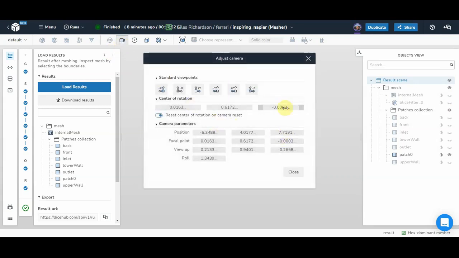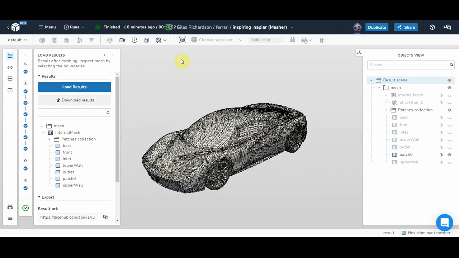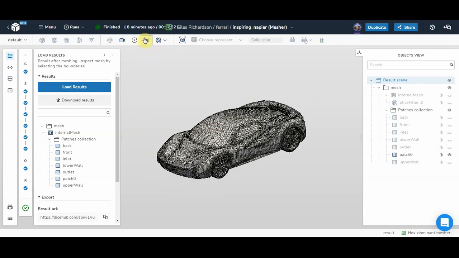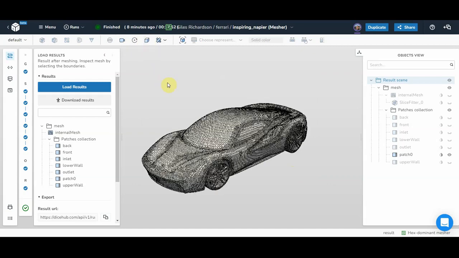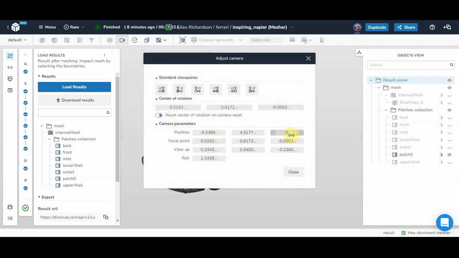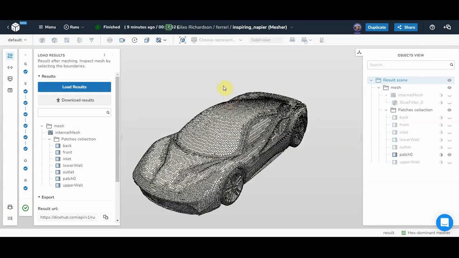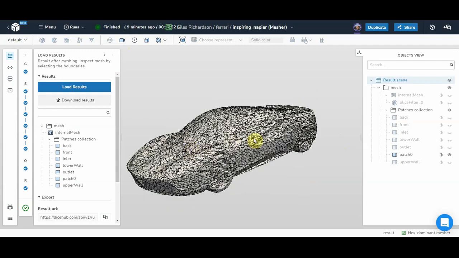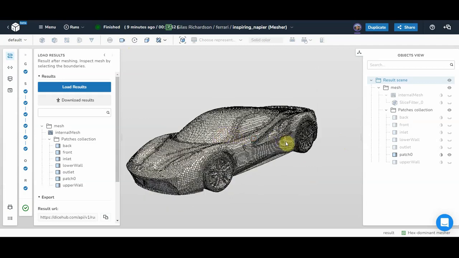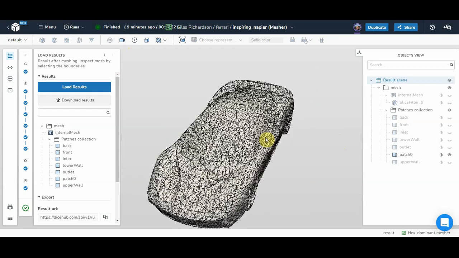I want to zoom in a bit. Got a position there of 7. I change it to 6. And I can toggle on the parallel projection if I want that. So that's basically the surface mesh for the car. Let's just zoom in a little bit more on that one. So that is ready for a flow solution.